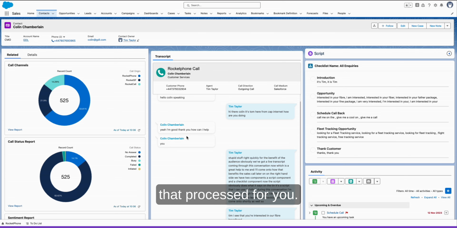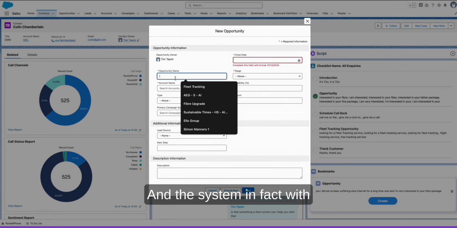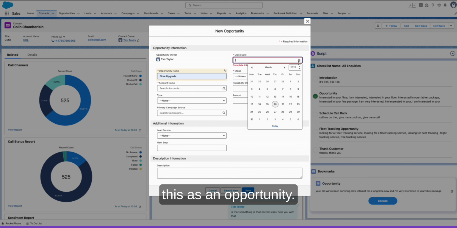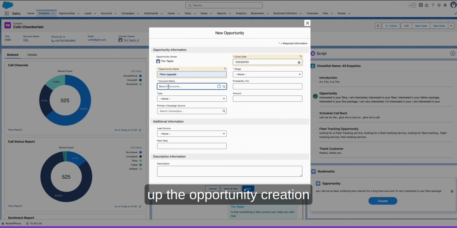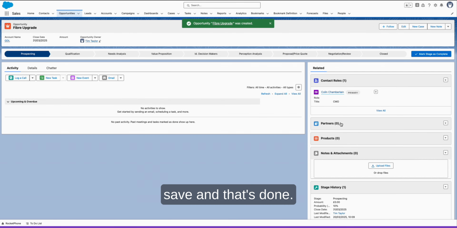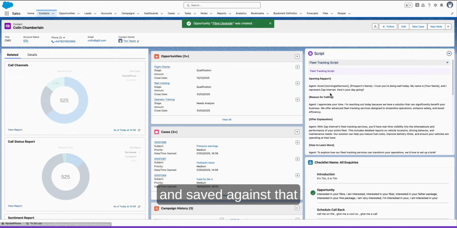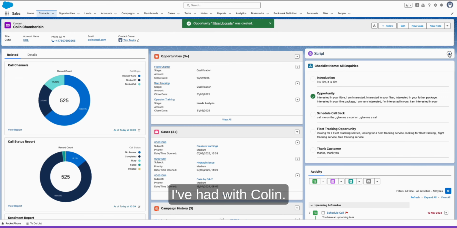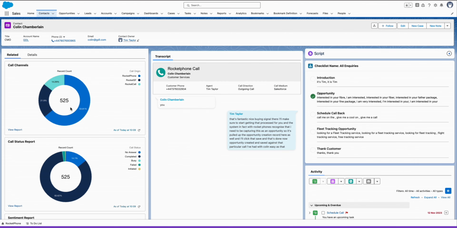I'll make sure to start getting that processed for you. And the system, in fact, with RocketPhone has recognised that I need to be capturing this as an opportunity. So it's pulled up the opportunity creation record here as well. And I'll click save. And that's done now. Opportunity created and saved against that particular call that I've had with Colin. Easy as that. Now, do you have any questions regarding our broadband, Colin?